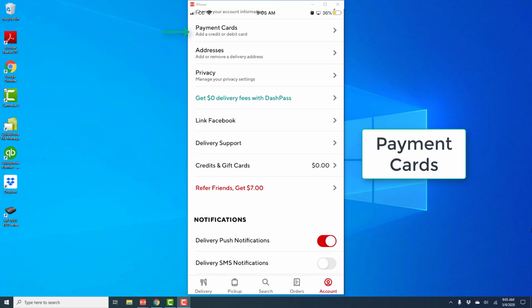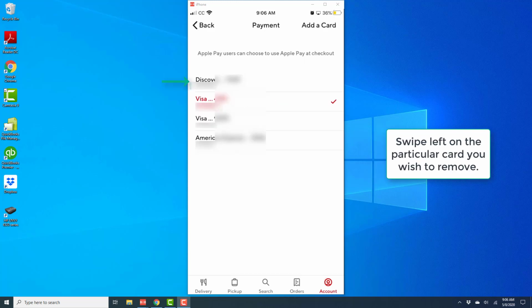And the second option will be the option for payment cards. Tap on payment cards. And once you tap on payment cards, you will be able to see all the credit cards which you have previously added to DoorDash.